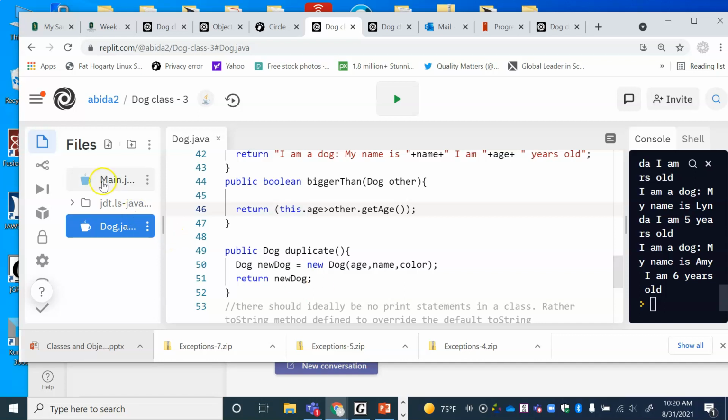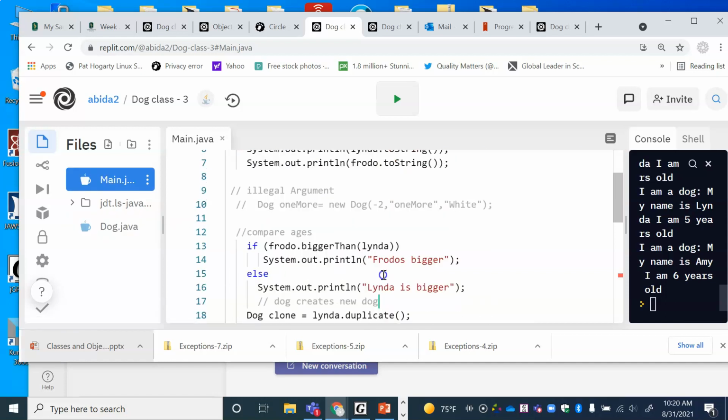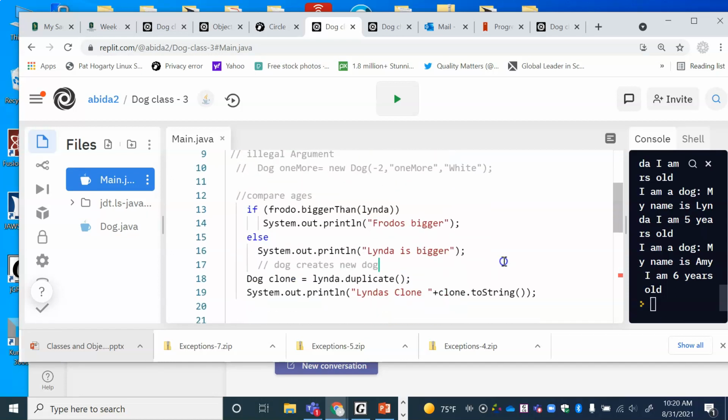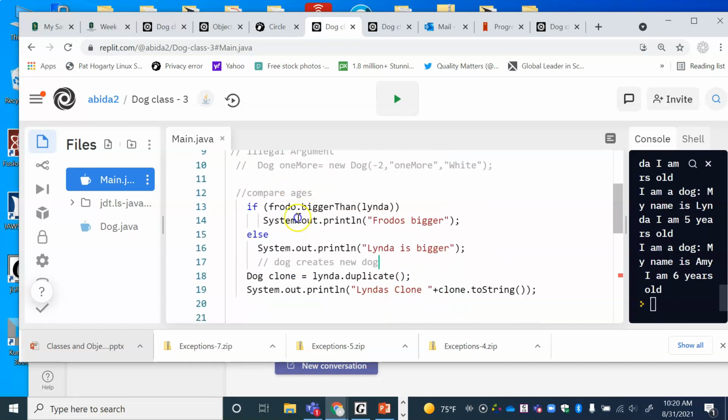Now let us look into our main program and see. You've got one dog called Linda, the other one is Frodo. We print that, and then we're trying to compare Frodo with Linda. The basis for the comparison is the age, right? So if Frodo's age is greater than Linda's age, then Frodo is going to be bigger. And if otherwise, this is Linda's going to be. Now here, we're going to clone Linda and then say this is Linda's clone.